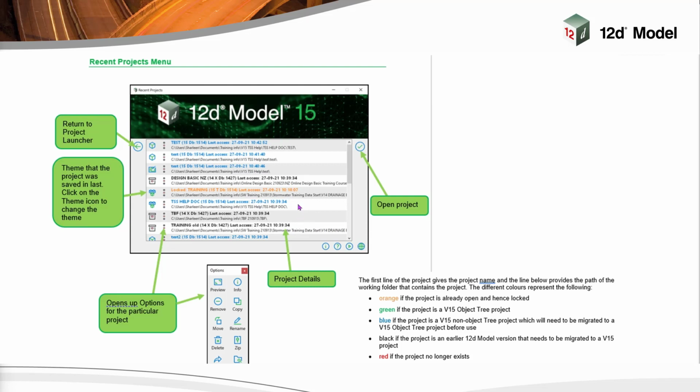They are color coded. Blue is if the project is a version 15 project but hasn't got object tree enabled yet. You will need to migrate it to an object tree project before you use it. Black is if it's in an earlier version. You will need to migrate this to version 15 for it to come up as a different color and you'll be able to open it.